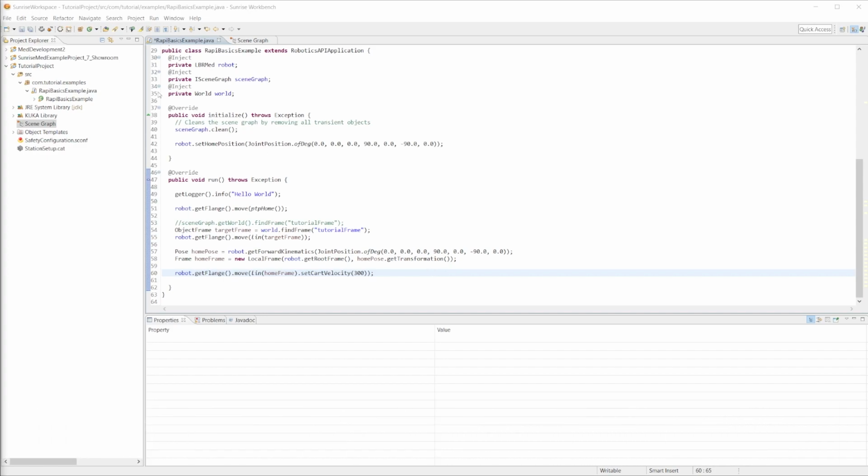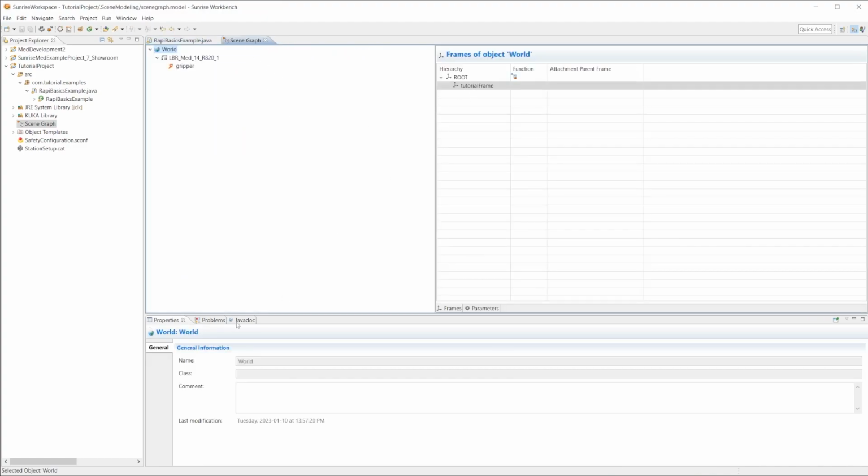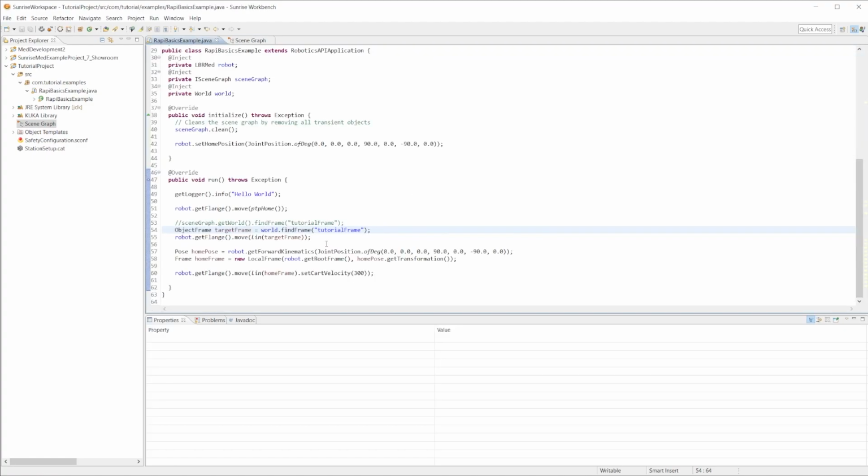So now if we went ahead and saved our project and we synchronized it, when we run our RAPI basic example program, we would see hello world printed to the SmartPad. We would see our robot move to the new home position, which we set up in our initialize. We would then be grabbing our tutorial frame from the scene graph and moving the robot flange to that tutorial frame, which we've called target frame now. Then finally, once it's moved to the target frame, we would be grabbing our home position in the form of a Cartesian frame and moving the robot flange to that home frame at some set Cartesian velocity.